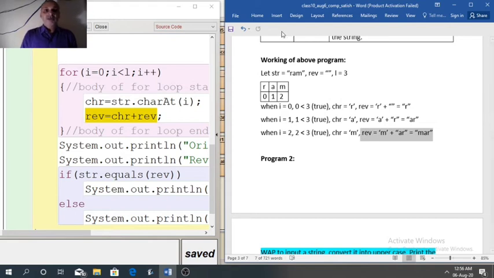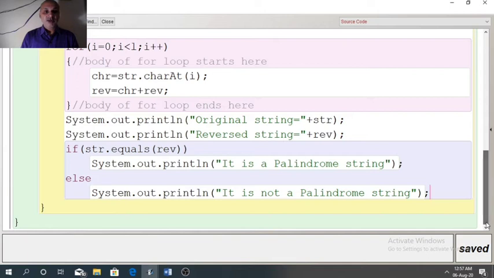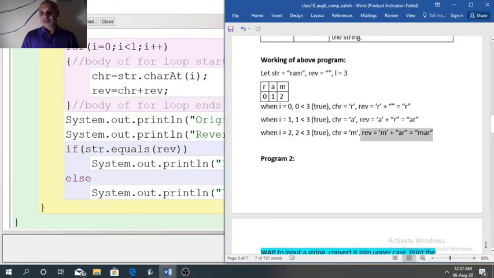So after this logic, we are printing the original string and the reversed string. Now, if both are matching, then it will print palindrome string, otherwise in the else part it will print it is not a palindrome string. That result you have already seen. So this program should be clear to you. Now the second program we are going to discuss.